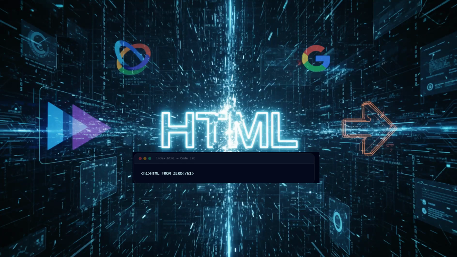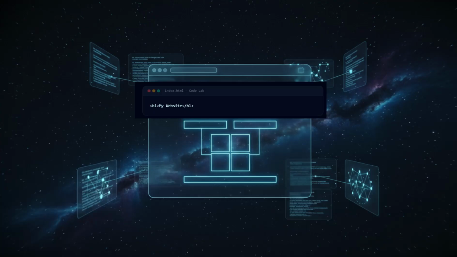Think websites are made by geniuses with advanced math skills? In the next 15 minutes, you'll write HTML yourself and finally understand how the entire internet works. A website is not magic and not design. It's just text that the browser reads and turns into a page.